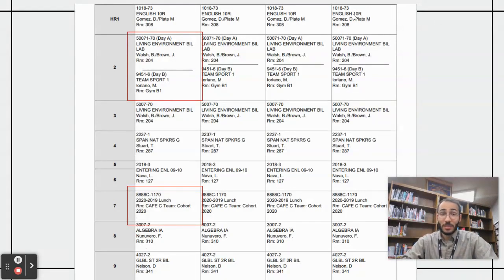So here we have an example of a schedule, and you'll see one period that has a different class on A days and B days. You see living environment here, there's a lab, and that's a class that's on an A day, and this student on B days, period 2, has a gym class, a team sport class. You'll also notice when they have lunch here, it indicates the cafeteria that the student is in. So this student, 7th period, has lunch and they are in cafeteria C. So they are either in 11th or 12th grade.